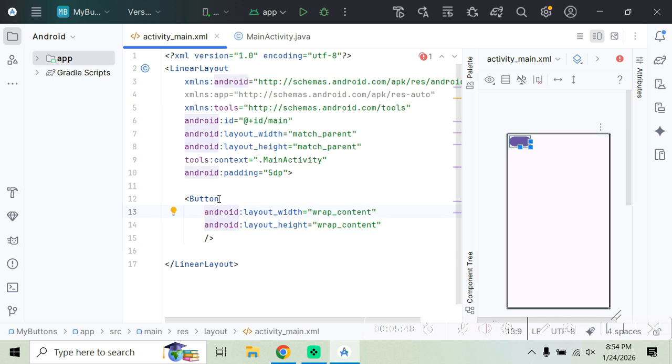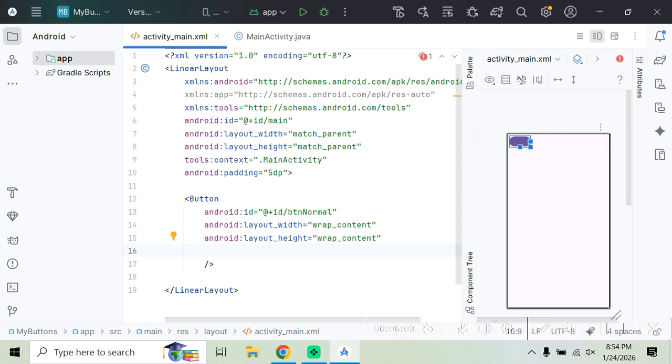We have to give an ID to the button, android:id equal to @+id/button_normal. Then we can also declare text on the button. We can say text equal to Normal Button. This is our first button, which is a normal button, the most basic button.